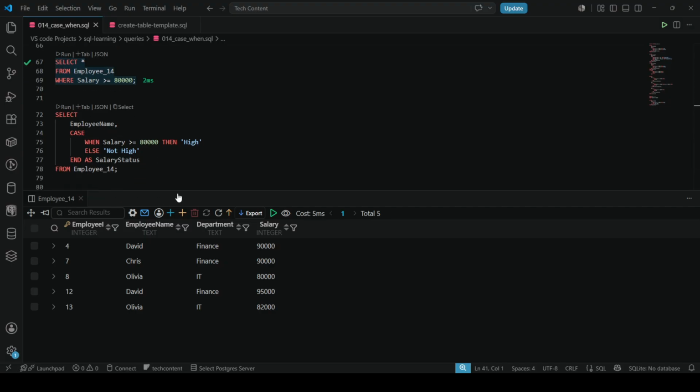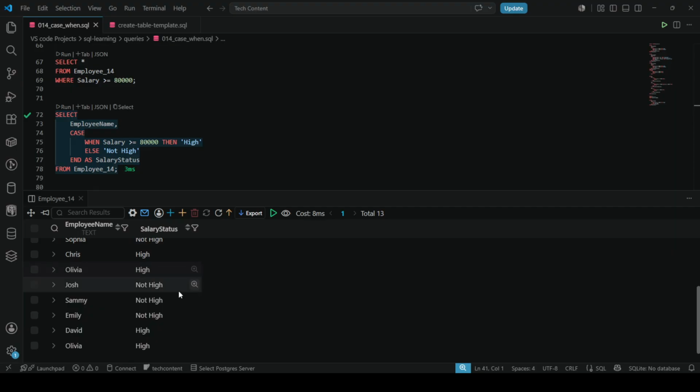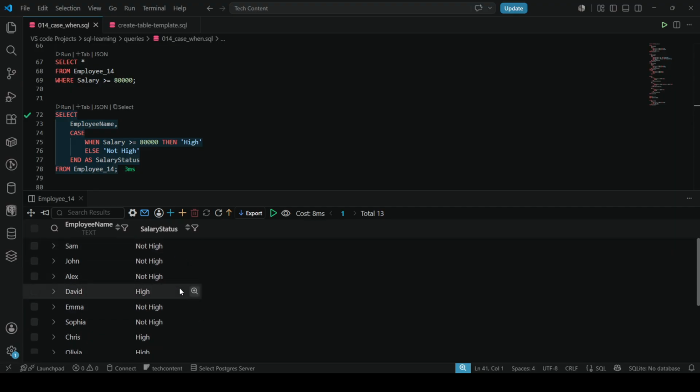So you can select: if salary is greater than or equal to 80,000 then high salary, else not high. This kind of thing you can calculate this way. So this is a query. It returns all the employees but creates a category for each one. Okay, that's an important distinction. This is the particular query: it is not high, it is high. This kind of category it can create.